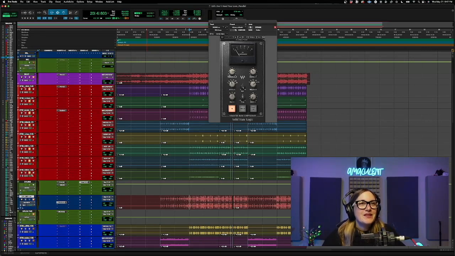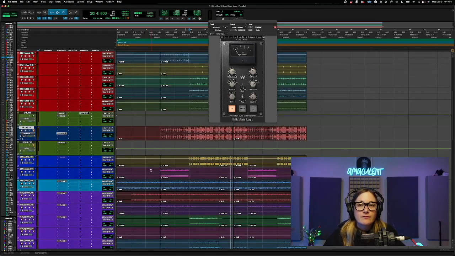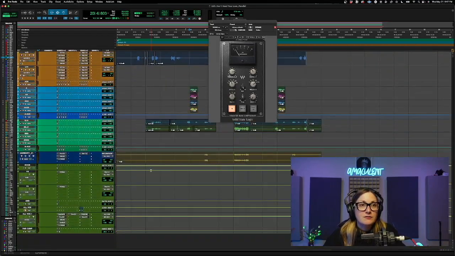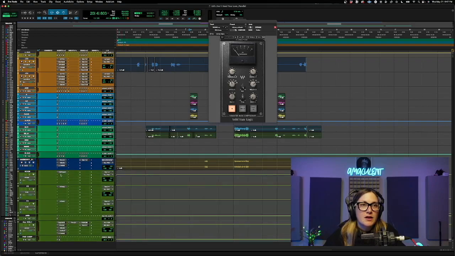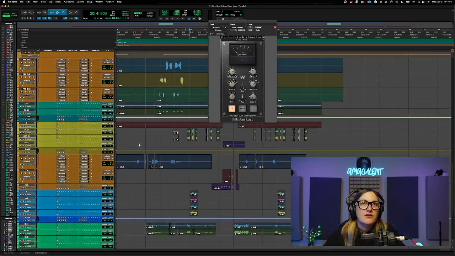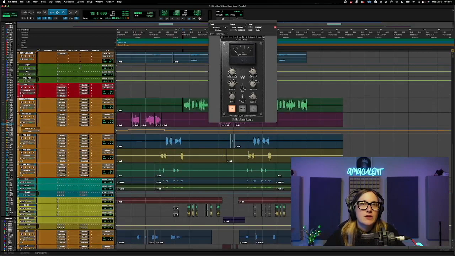So let's talk a little bit about the reverb. Because like I said, that's a parallel. So my reverb down here, this is really just for my vocals. Let me see if I could just grab a vocal here, solo it.